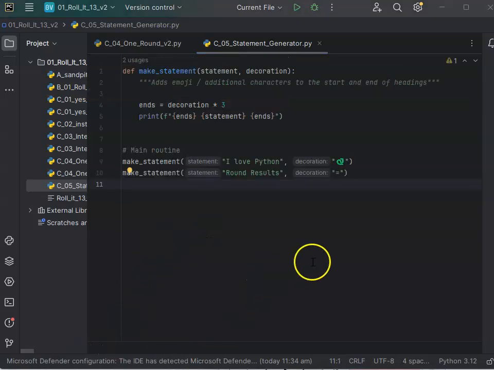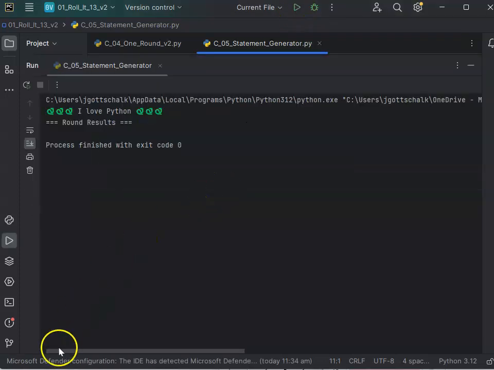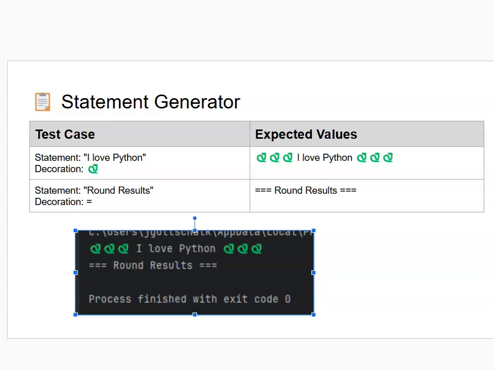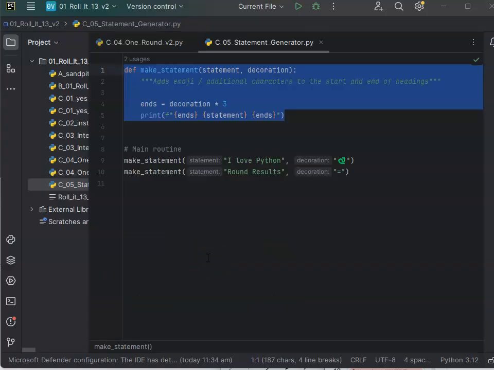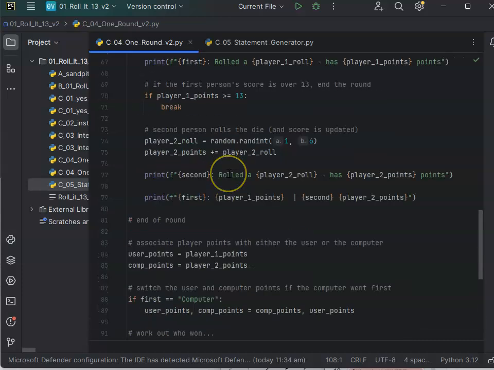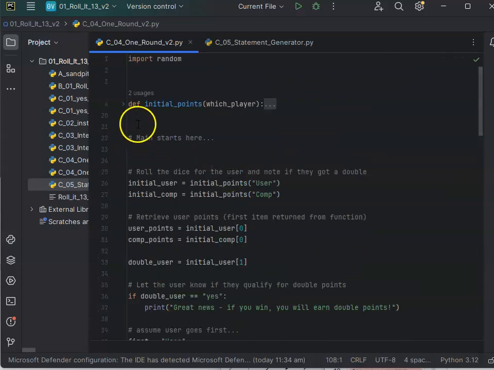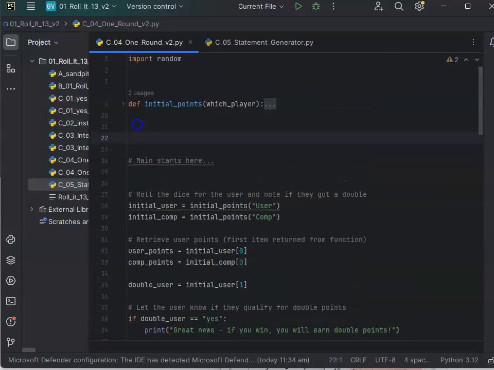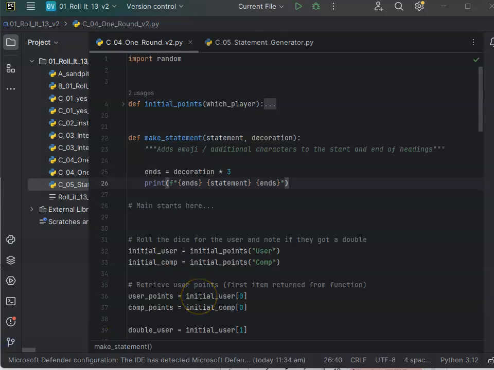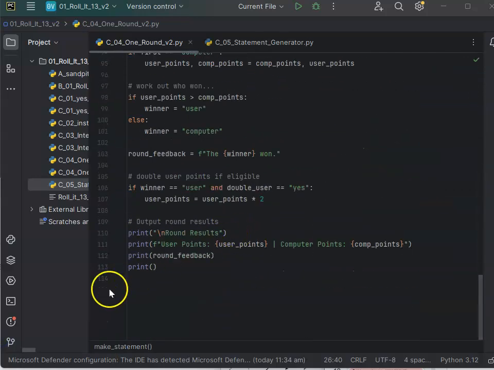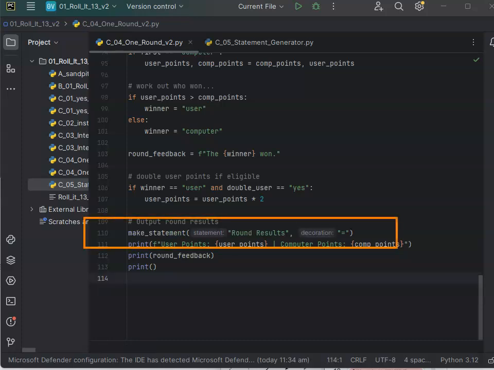I can call my function twice as per my test plan, and when I run the file, it works as expected. Which means I can adjust my documentation, showing some evidence of testing. As I'm wanting to use this function in my rounds component, I can copy the entire function, go into my one round piece of code, and paste the function in at the top. Then instead of printing round results, I can call my statement generator.